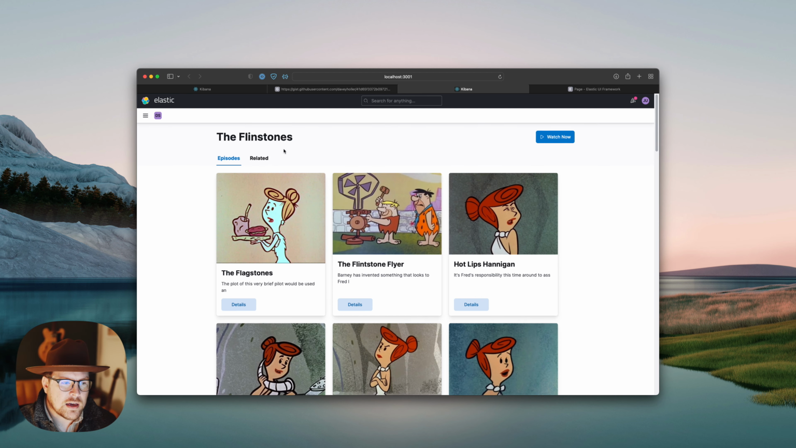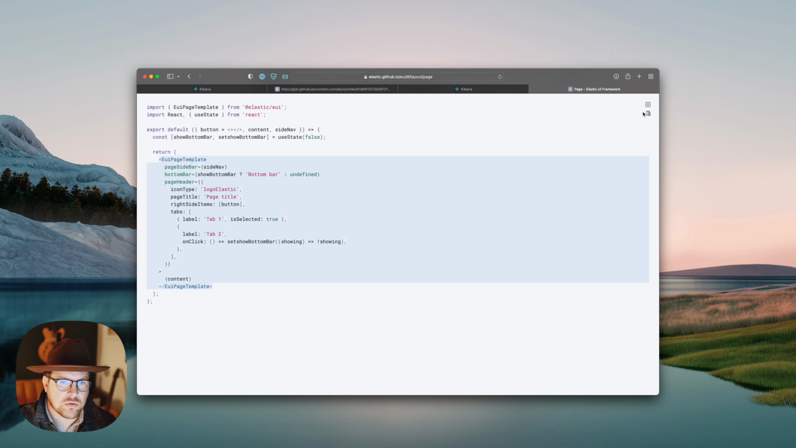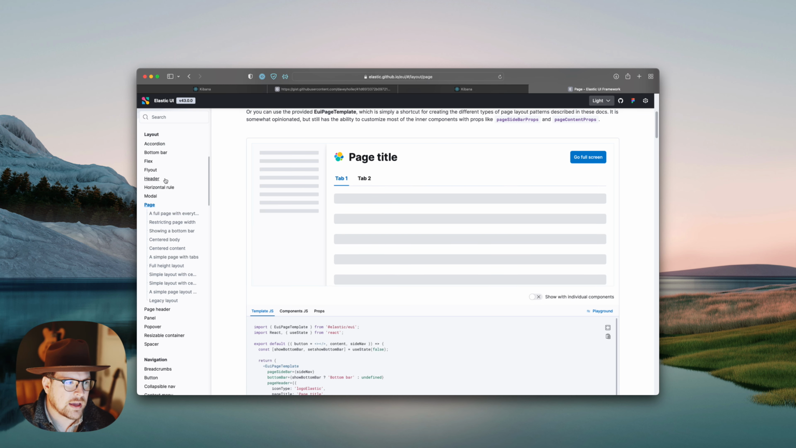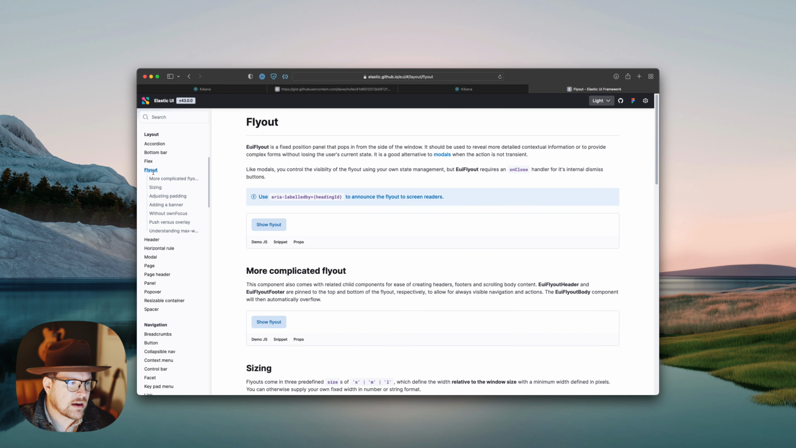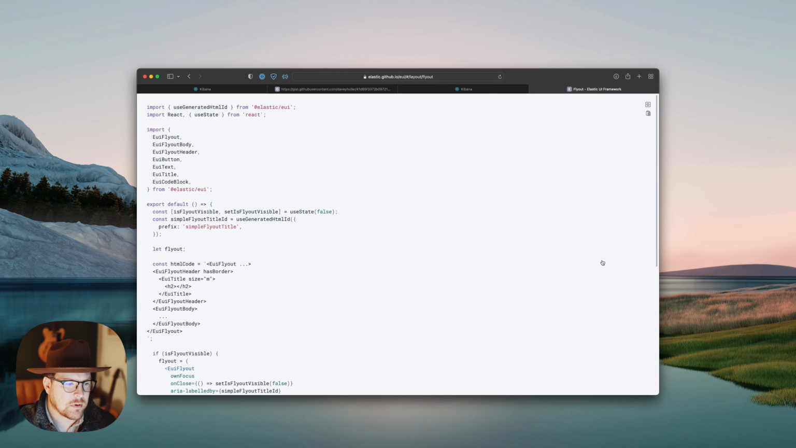So to make this really easy on ourselves, I'm going to create a new file called source home, not hop, home. And we're going to call this episode flyout.tsx. And I'm going to come over here to the docs for EUI. Under layout, I'm going to click on flyout. I'm going to click on demo.js under this very first example. I'm going to expand this out, and then we're going to take a look at what's going on here. And we're going to copy a few things out of here.